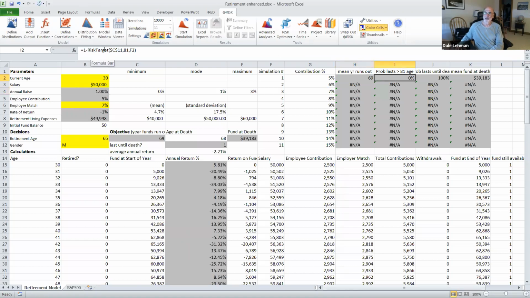Risk target says, what is the probability that cell C11, which is the year the fund runs out, you want to compare it to age 81 for this first simulation and for the second simulation, and so on down that column. But risk target tells you the probability that the cell will be less than or equal to something. So if I want to know the probability it lasts to greater than age 81, I would take 1 minus that risk target level.